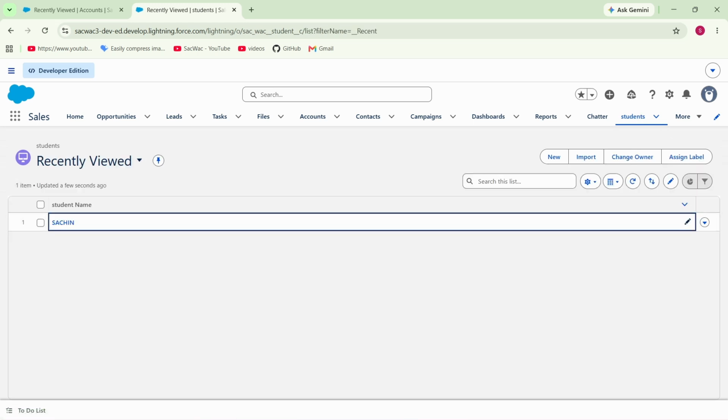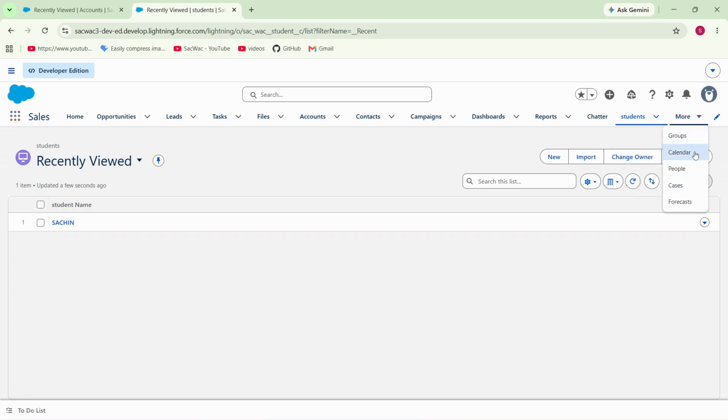So I hope it is now clear how to create a custom object and how to create records in it. You can also search for your object from here, and it is also available in every app in the More section. In the next video we will learn how you can create fields in your custom object, decide the different field types, and add them into your object.